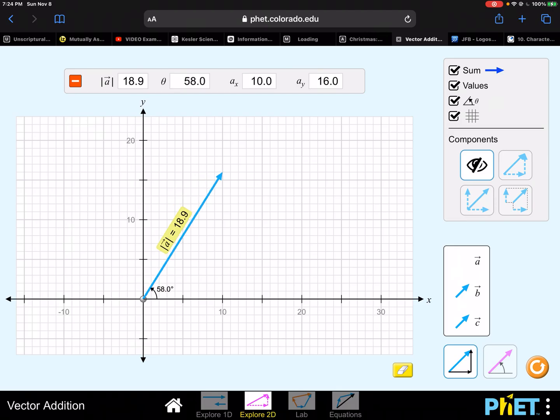Well, I think I can. Right there, it might ask you to make that vector right there, and then it would be 22.4 at 63.4 degrees.